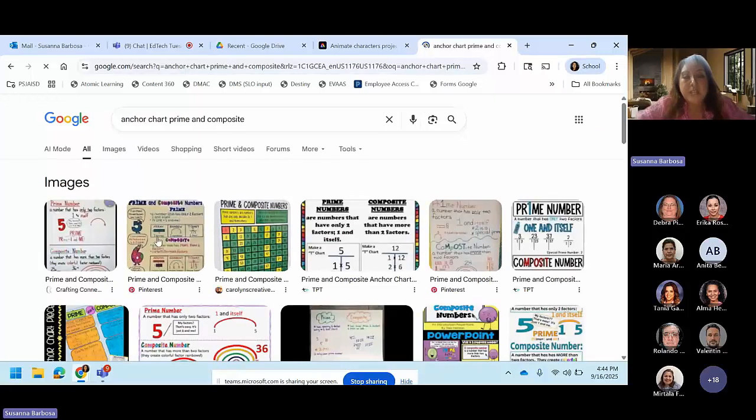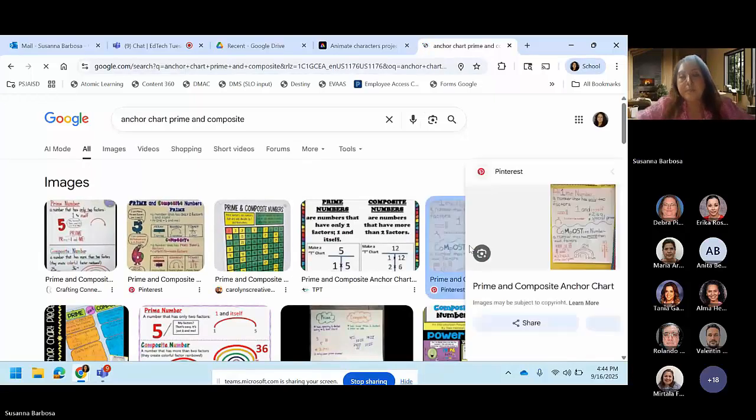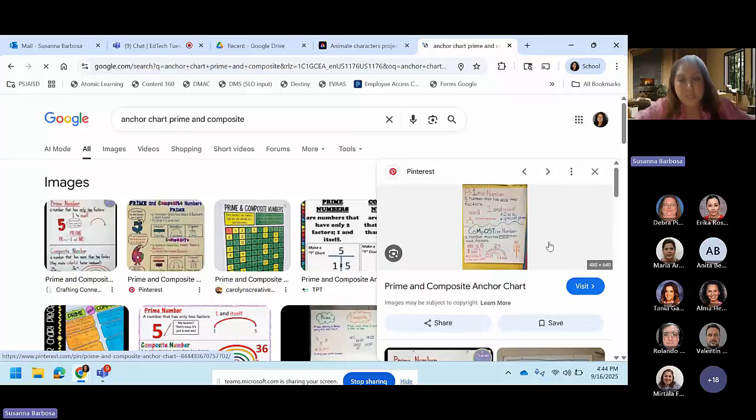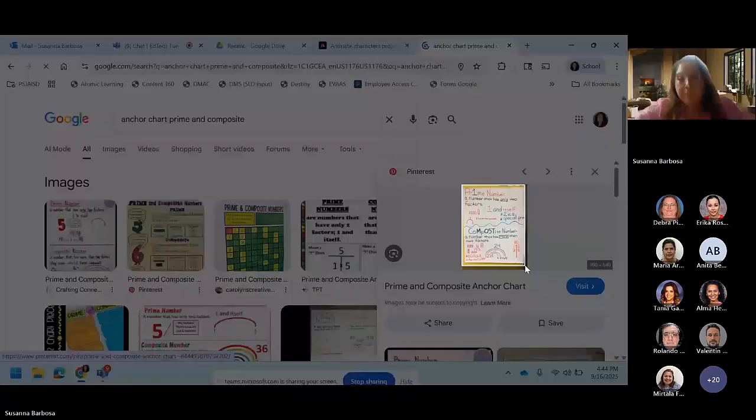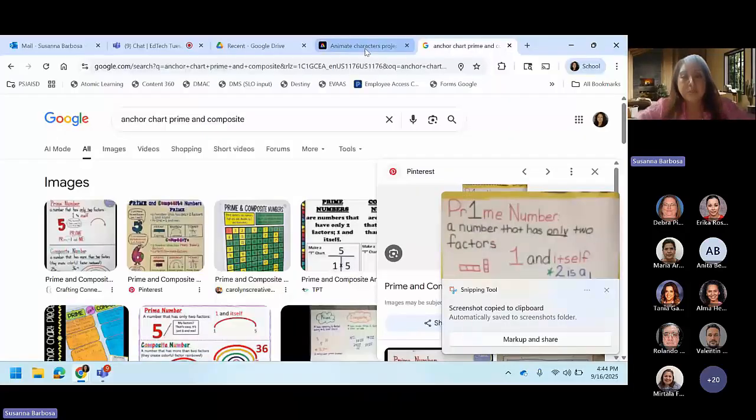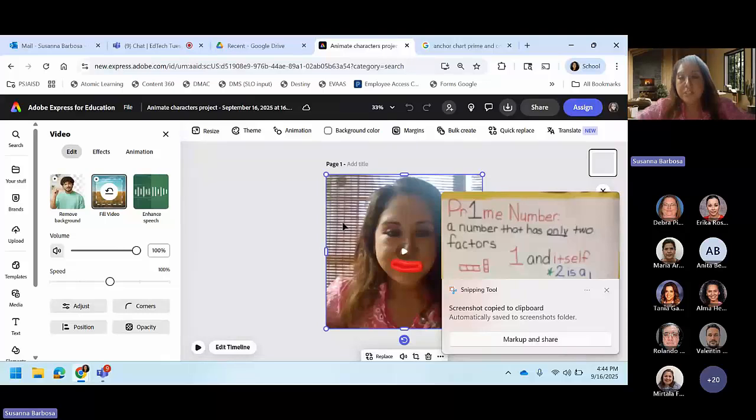And I'm going to take a snippet. So I'm going to show you how to do that as well. I'm going to click on Shift, Windows, S at the same time. And I'm going to copy. And then I'm going to take it to my presentation.